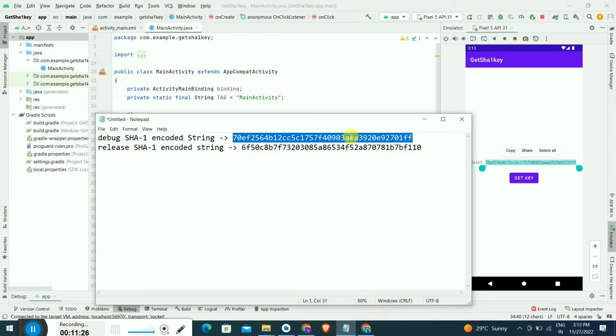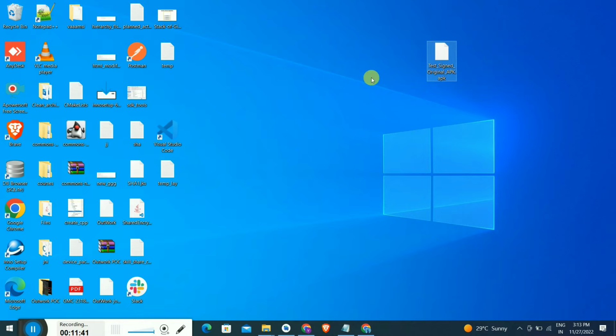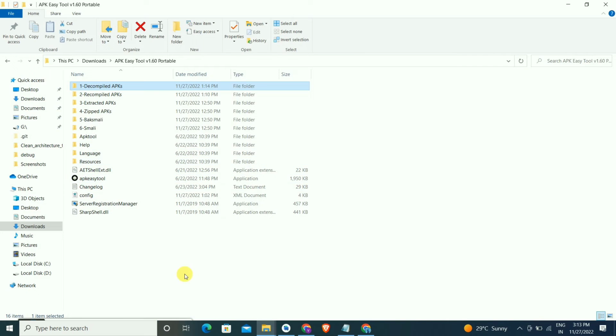As of now we are just confirming whether the debug APK and this key are the same or not. Both are the same, because for a debug APK the same hash code and the same SHA-1 key will be generated. A release APK will generate a different SHA-1 key. If we decompile an APK and recompile it, a different SHA-1 key will be generated. But where to find this SHA-1 key? We will see this example.